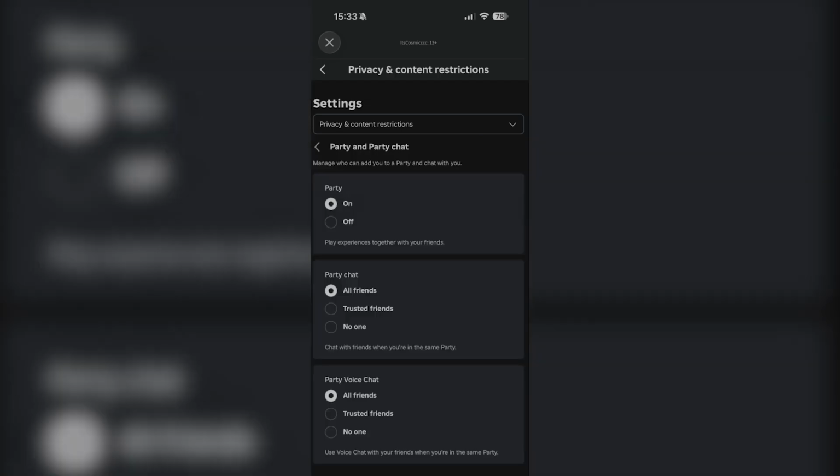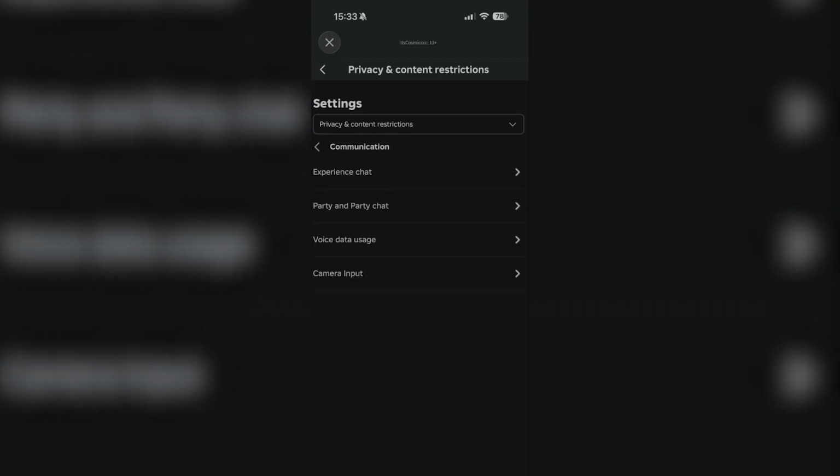Make sure voice data is turned on. You can have your voice chat on everything, but it's up to you what you want to do. And experience chat, you want to have that on as well.